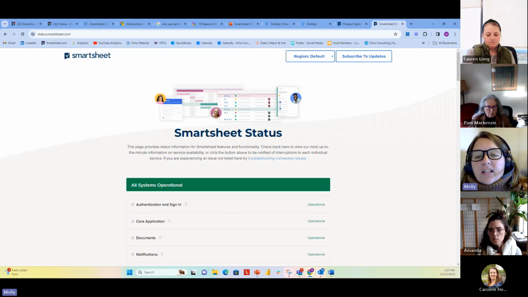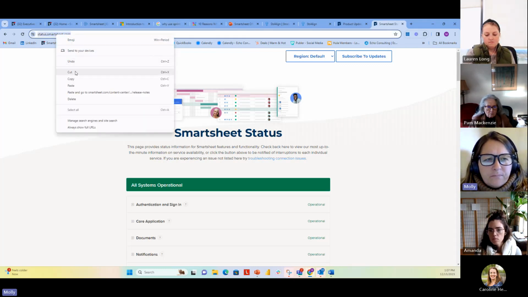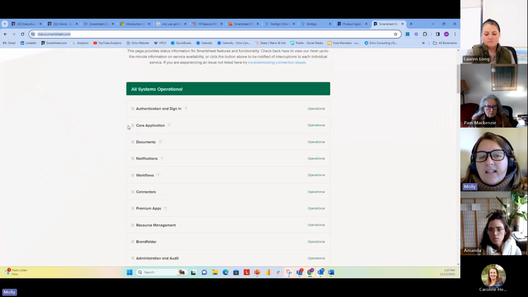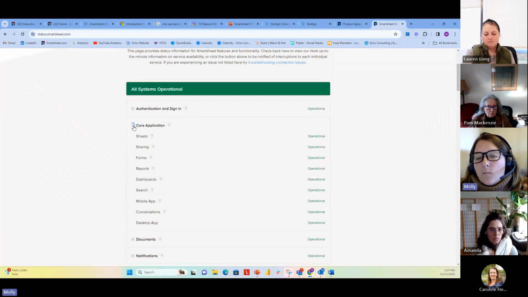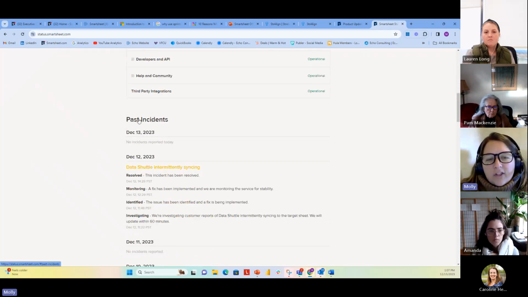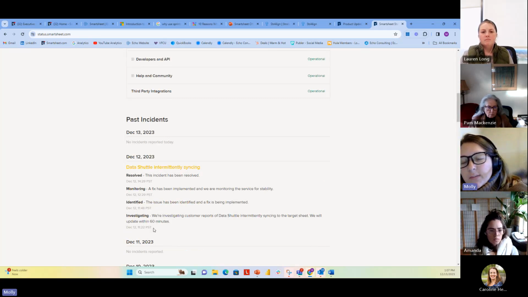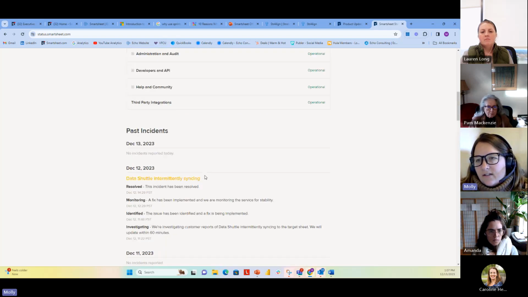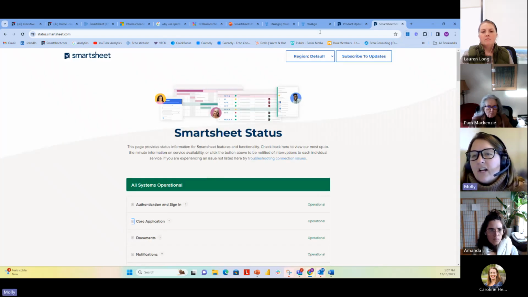So here, there is a Smartsheet status page that is always available. If anything comes up, you can see the specifics of what it is and what is impacted by it. But what's really nice is you can see what their past incidents are and what they were. Smartsheet is pretty good about updating and telling you how often they're going to update if anything happens. So you can see here what their most recent incidents are, and I would say that they're actually pretty good. And again, you can subscribe to those updates.